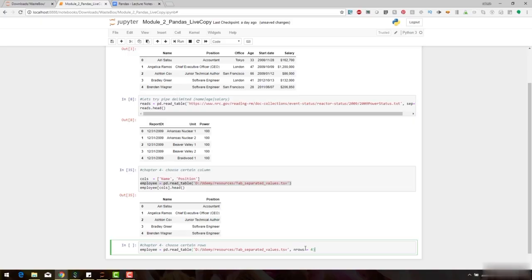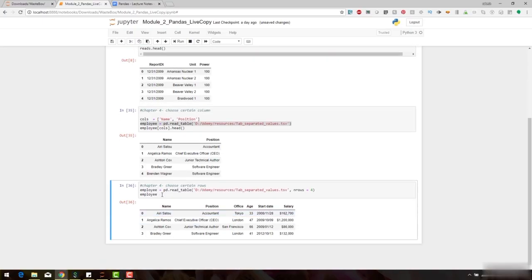And then let me do something like this, employee.head, sorry, employee. And let's see how many rows are being returned. So there are 4 rows. Remember, I haven't used employee.head. All it did was import only 4 rows.